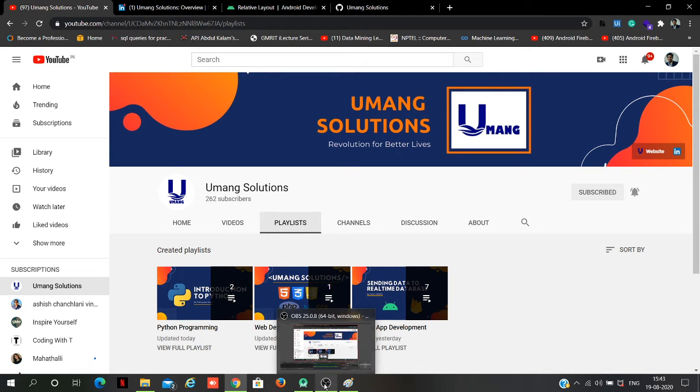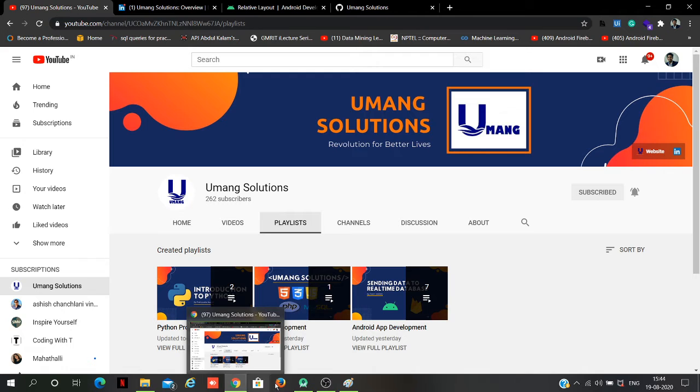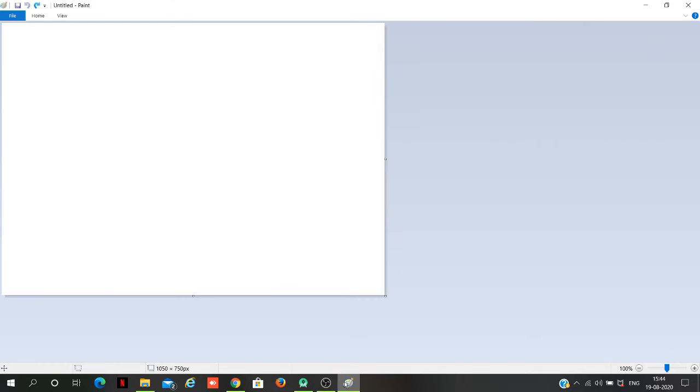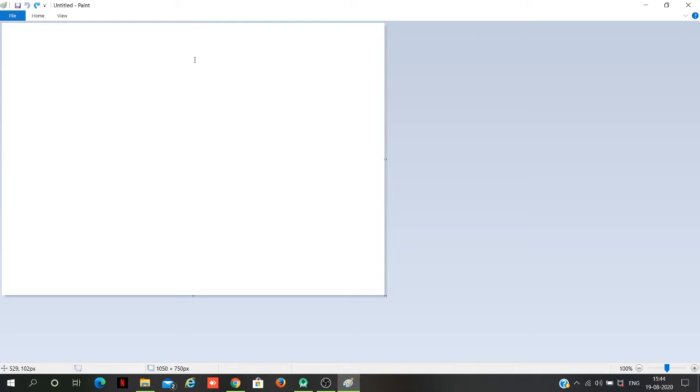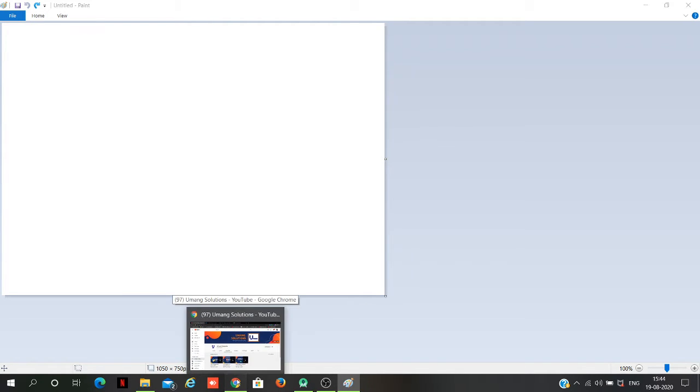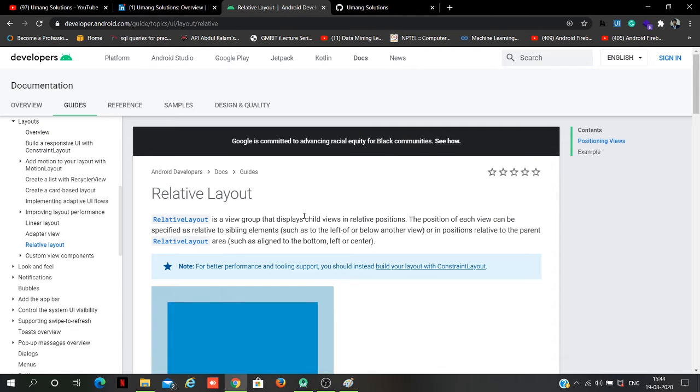So in today's tutorial, I'll be explaining relative layout. In the previous lectures, we have covered linear layout. The difference between linear layout and relative layout is that in linear layout, you will be aligning your views sequentially. You will be telling that the orientation should be vertical, and you will be aligning your views either vertically or horizontally. But coming to relative layout, you will be aligning your views relative to another view.